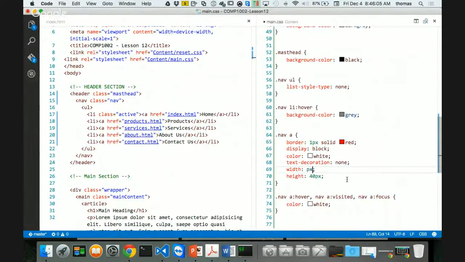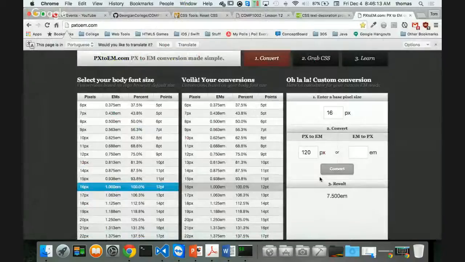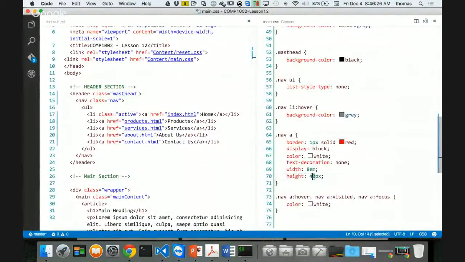So the width for all my nav links is 8 ems. And what about pixel height? I think 40 pixels is probably the right height. I want to make my bar at least 40 to 50 pixels. If I convert, I have 2.5 ems. Again, I'll round it up to, let's say, 3 ems. So 3 ems.